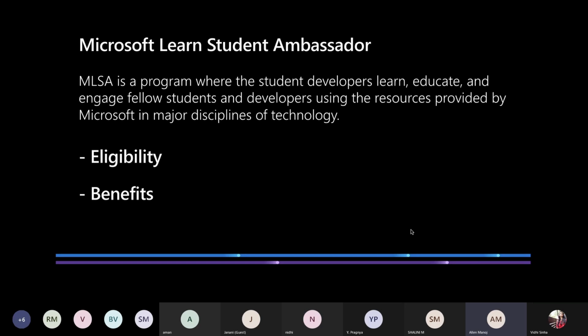So now you'll be thinking, should I join this or not? My recommendation would be, please do join, go for it, because it would be really useful for you. When you talk about the eligibility, you must be at least 16 years old, and irrespective of any domain, you must be an undergraduate student or a postgraduate student. You can apply for this.